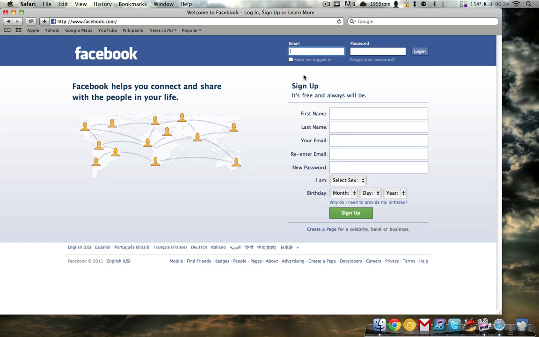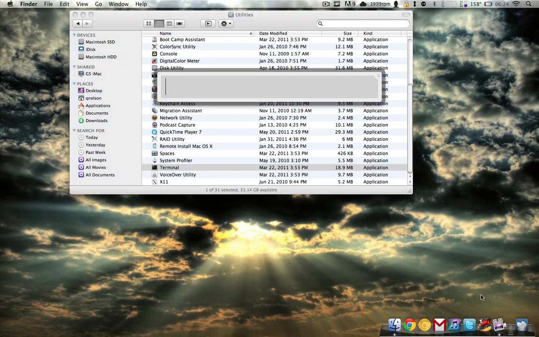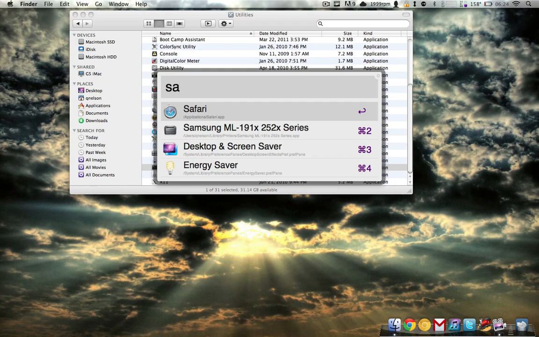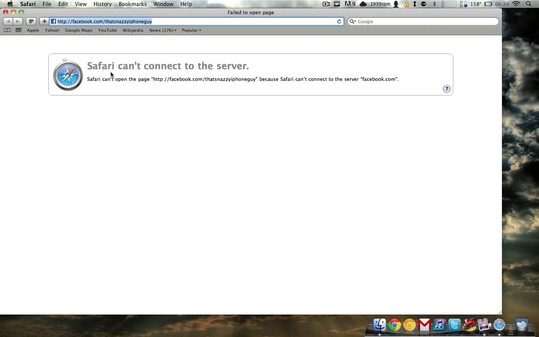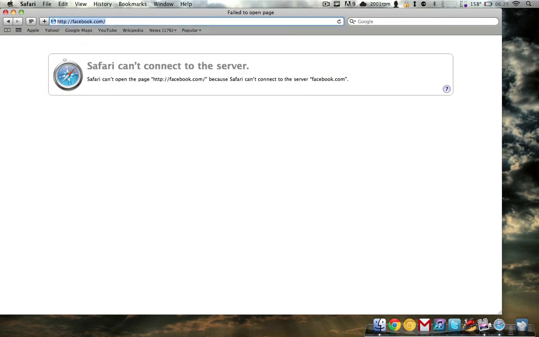If you don't launch Safari once again, Facebook will continue to work as normal, but you'll have to restart your web browser. And this isn't just limited to Safari. It works with Google Chrome and Firefox and any browser that's on your computer, which is nice because Apple's parental controls sometimes can be gotten around with Firefox as well. So if you reopen Safari, you'll notice, oh, Safari cannot connect to the server. Facebook.com is blocked. Now, I don't have to type facebook.com/thatsnazzyiPhoneGuy. It can be plain facebook.com, and that's blocked.